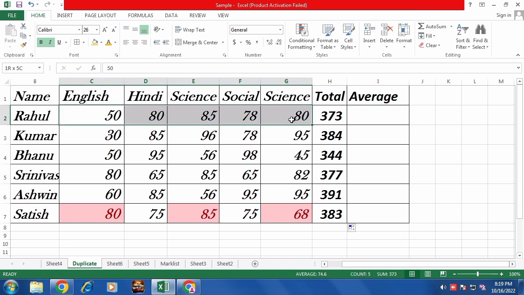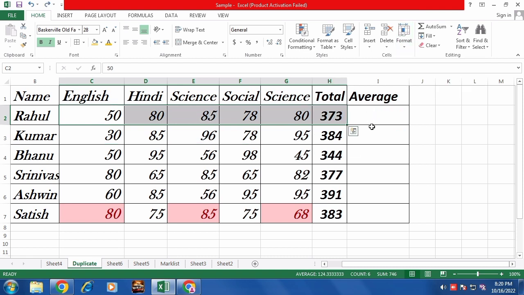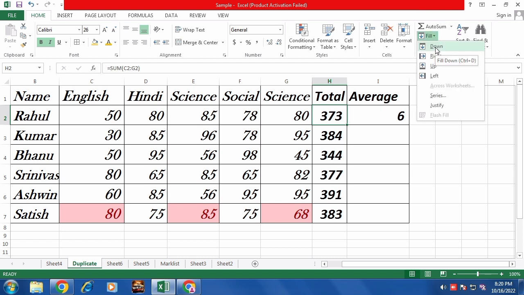The options are there: average, maximum. I want to check which is the maximum out of this, so I click maximum. 373 is the maximum here. If I select only this much, I can check that. I want to check the minimum, and you can see the minimum is 30. So out of the column or the row, you can check the maximum and minimum. This is AutoSum. More functions will be there, like count numbers: how many are there here, count number 6, six columns are there.